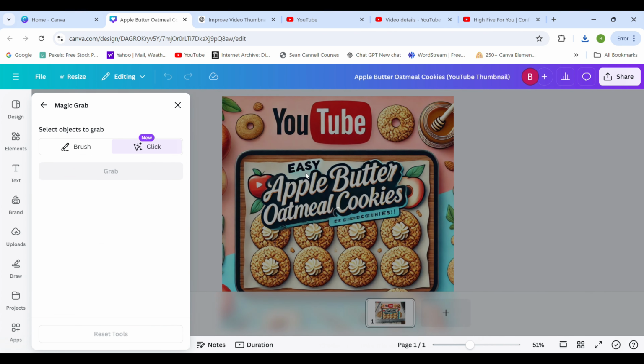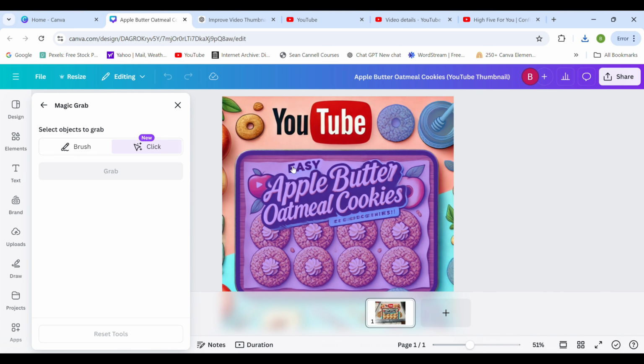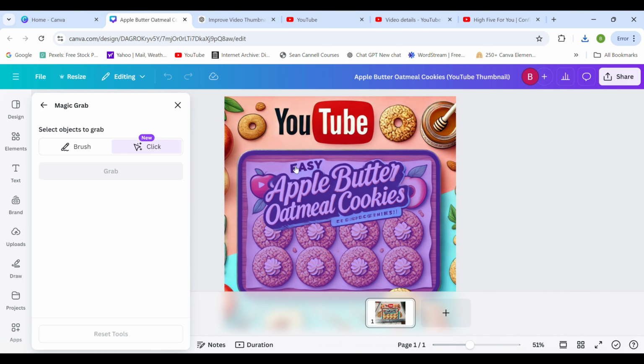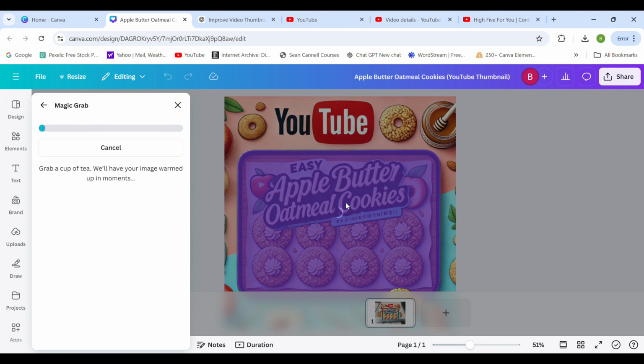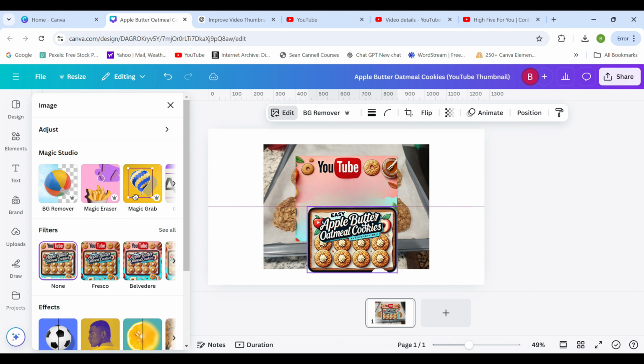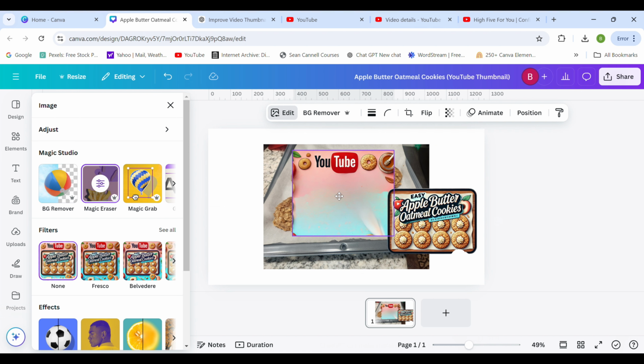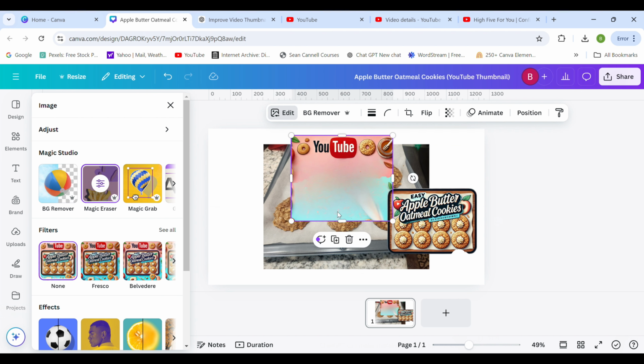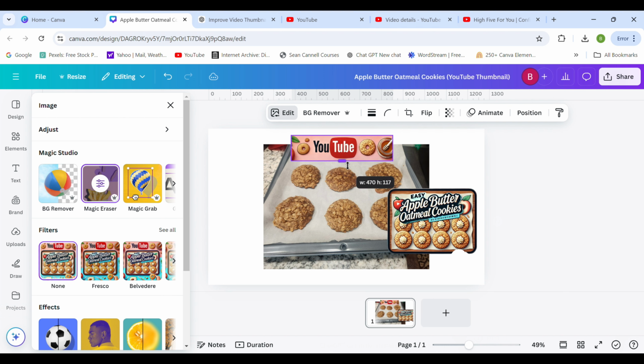And in Canva, they have this new thing called Magic Grab. You just select, either click or with a brush, what you want to grab out of the picture you have up. So I want to grab the big part of the thumbnail, the cookies, and that easy apple butter oatmeal cookies writing. So it's thinking about it, doing this magic. It brings me back. Now look, boom, magic. I can take that out. Magic grab. Now I have that upper border that I wanted.